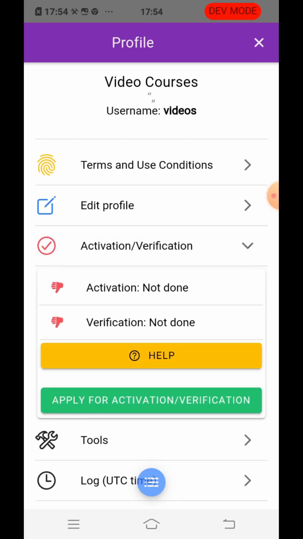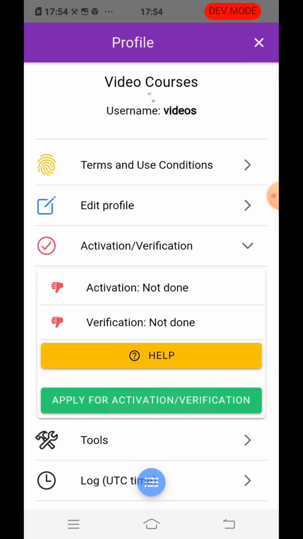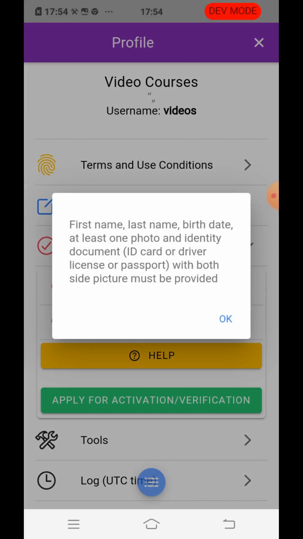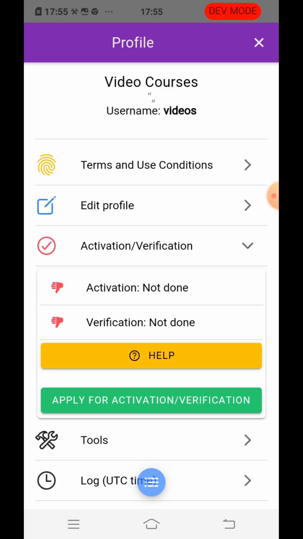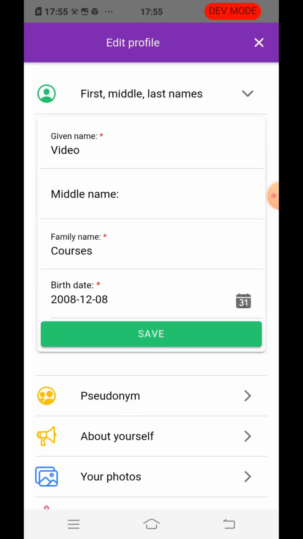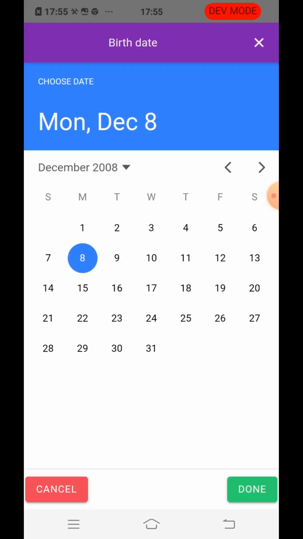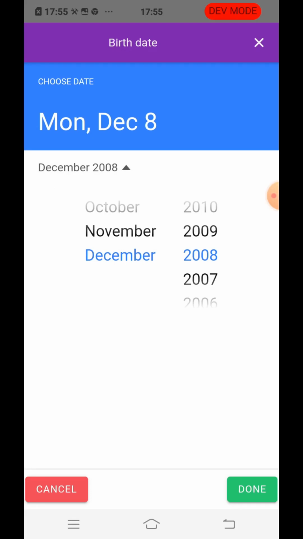In the activation verification section you can read an explanation as well. Clicking on the green button shows the minimal requirements to pass the KYC. Now click on Edit Profile and set up your real names and birthday. To change the mode of the calendar, use this place of the calendar. Click Done when you have chosen the correct date.